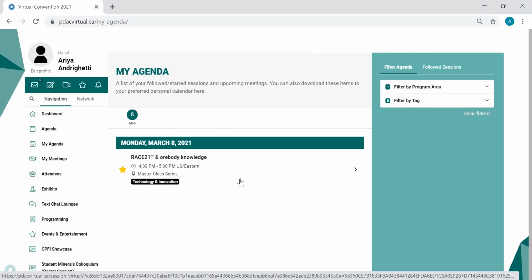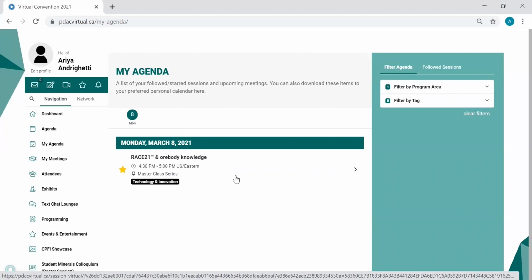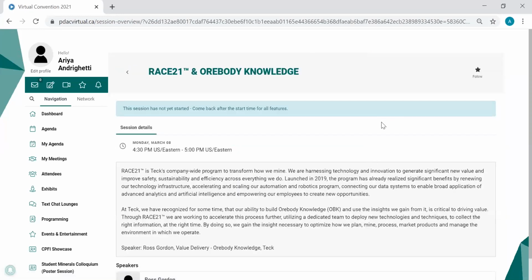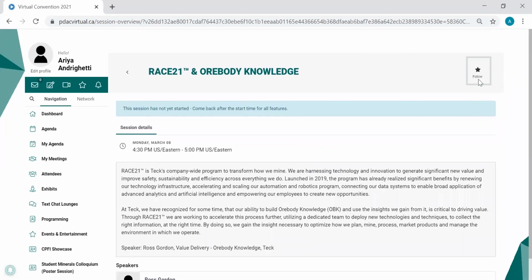When I click on a session that has not yet started, as this session is taking place on Monday, March 8th, we are still a ways away from it beginning. 20 minutes before, the session page will change. However, beforehand, you will just see a rather simple version of the session page that notes the title, the session time in my time zone, the date, the description, and even any associated speakers with the session. I will also be able to follow the session from here.